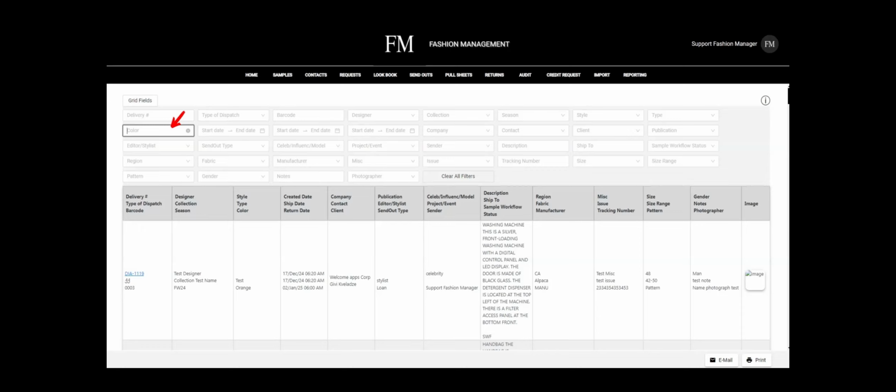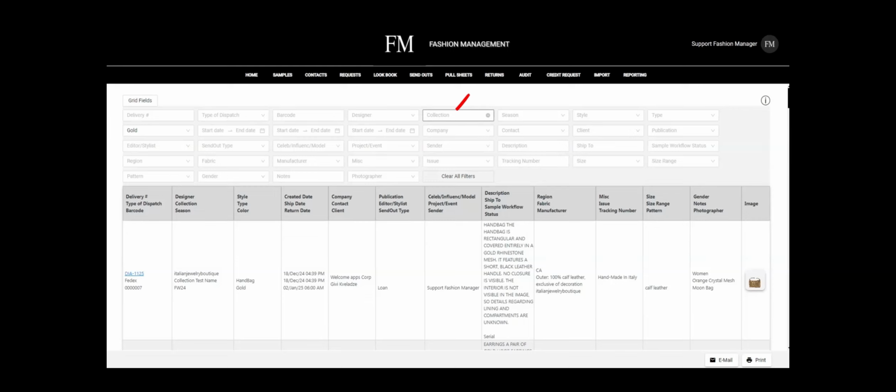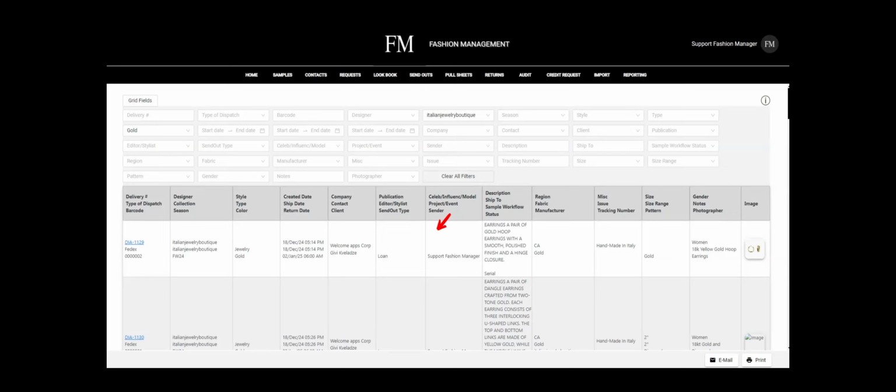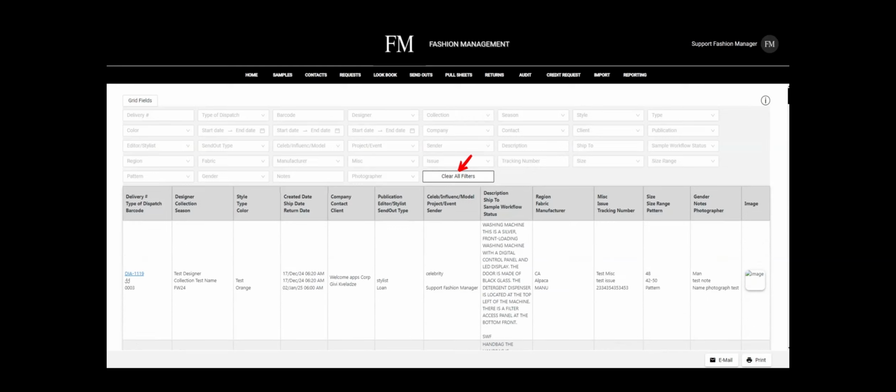Select the desired criteria using the filters you selected for the sample, after which only those samples that match the filters will remain in the list of samples. To clear the desired result and return the filters to the initial stage, click the Clear All Filters button.